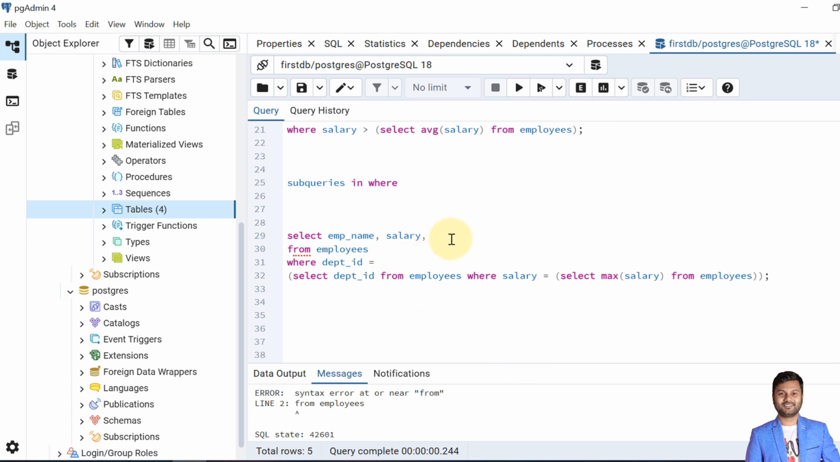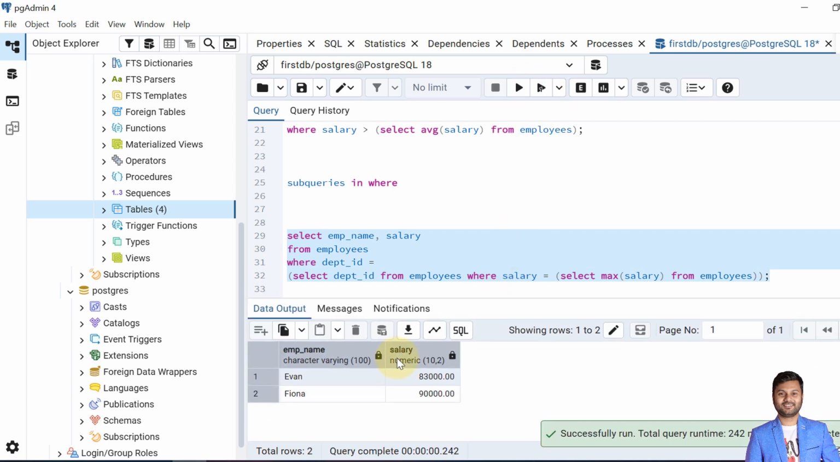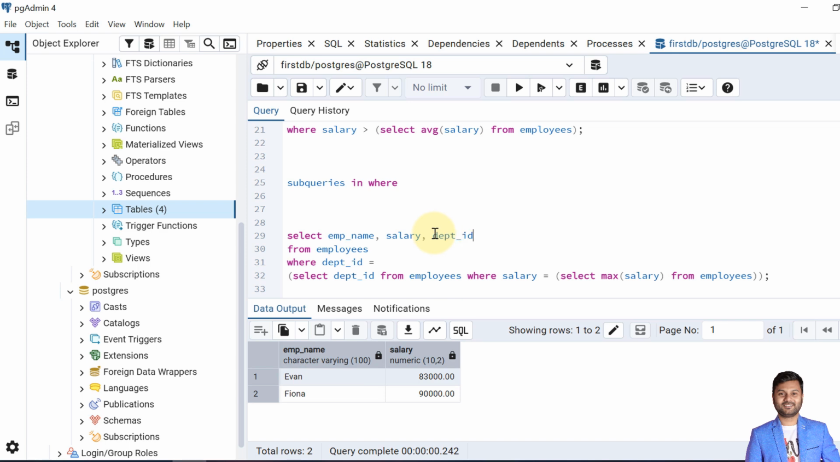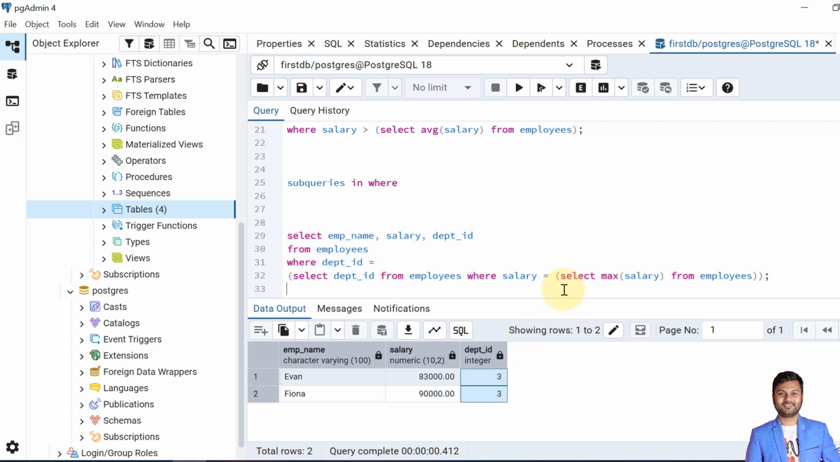Okay, so here one comma was there. Let me execute it again. So this is the output. That means Ivan and Fiona belong to the highest paying department. And if we want to know the department, we can mention department ID as well. So let's see, it's department ID 3. That means the employee having the highest salary belongs to department ID 3. So this is the meaning of writing this one.